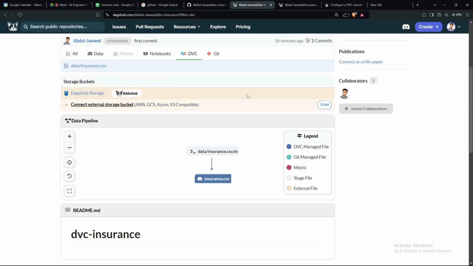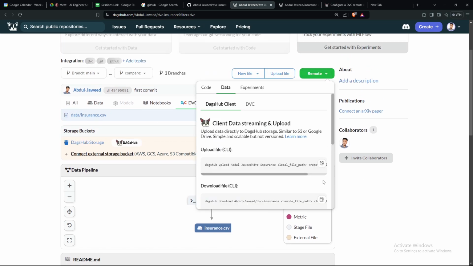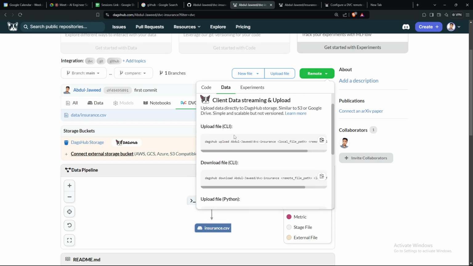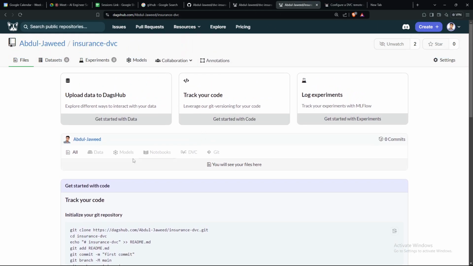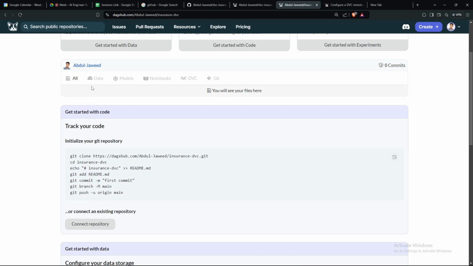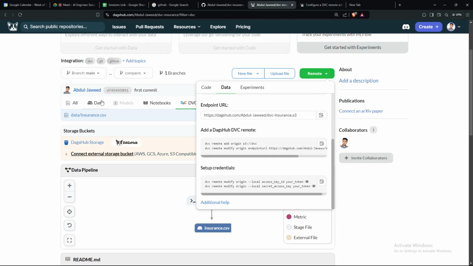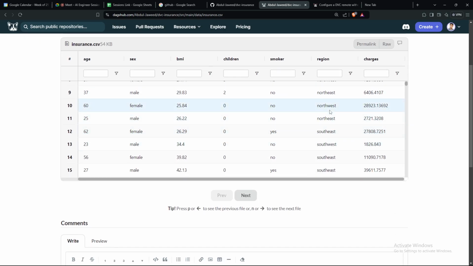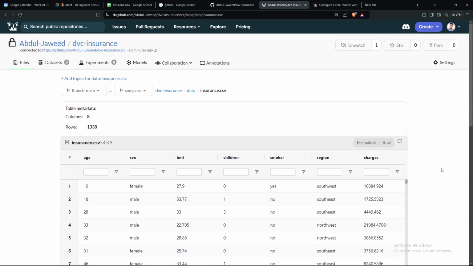If you want to see the actual data which we are tracking, what we have to do is configure this thing. Configure this DVC locally, then use this command to directly push it here, so that we are also able to see the data which we are tracking. Inside, if I give the data, it will also show the data. If I change something, it will also be reflected here, and it also tracks the history.